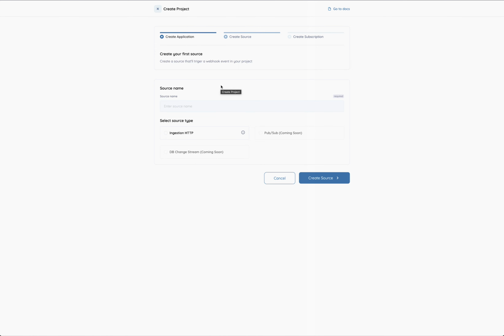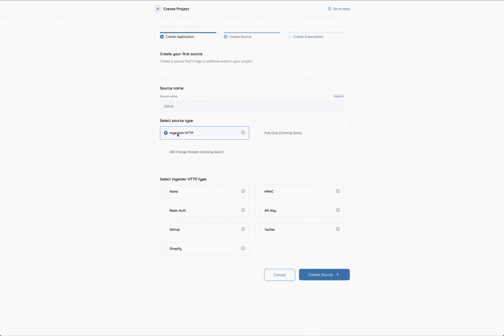Now we need to create a source. Source is where events come into the system. And currently on Convoy, we support just HTTP source. So when you create a source, Convoy generates a unique HTTP link to receive webhooks on your behalf from your provider. So to create a source, we provide the source name, and this source, we can call this GitHub. And we select HTTP source. Other source types are still in the works.